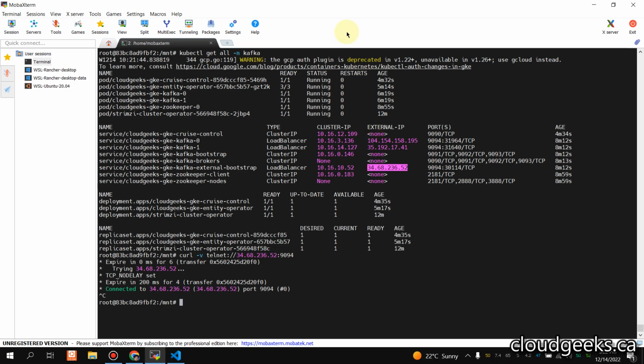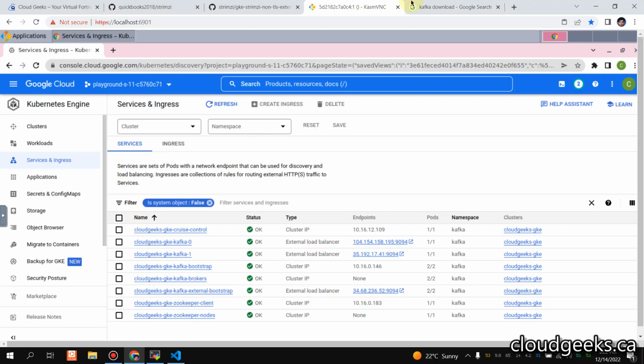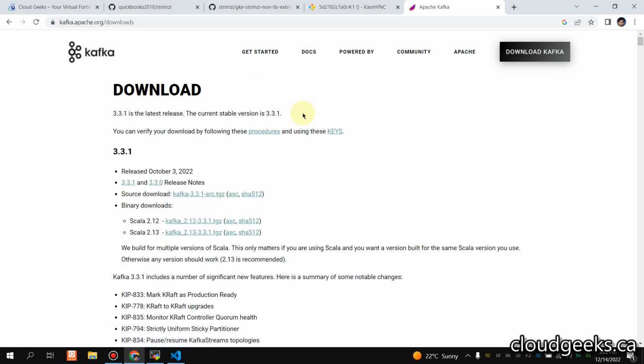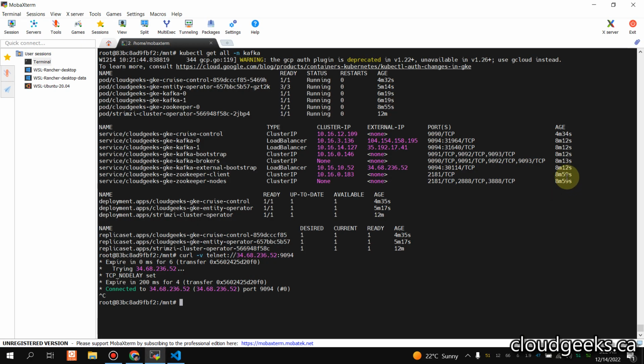So what I'm going to do, let me simply download this guy and navigate to Google. Simply search for Kafka download and navigate to this website, and I'm going to copy this link and do the download, right? So if I do curl with hyphen hash and lo, I'm going to download this into my local machine, right?